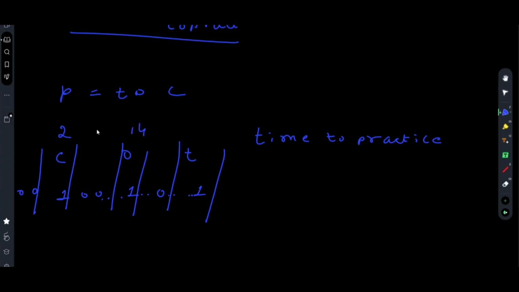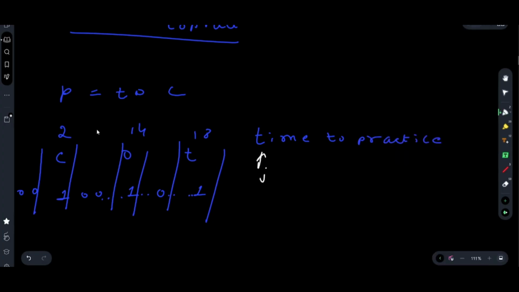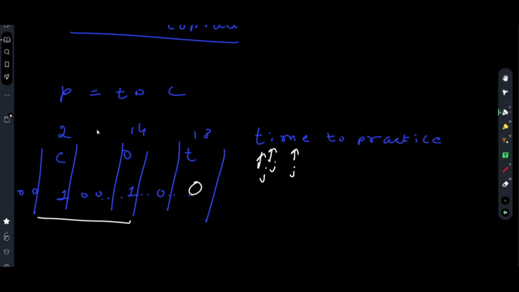2, 14, 18. You start the pointer from here. T is reduced to 0. But they are not 0 yet. Not valid. Here, again a T is encountered. You reduce it again by 1 more, because this isn't just a number. So if you get one more T, this will increase to 0.